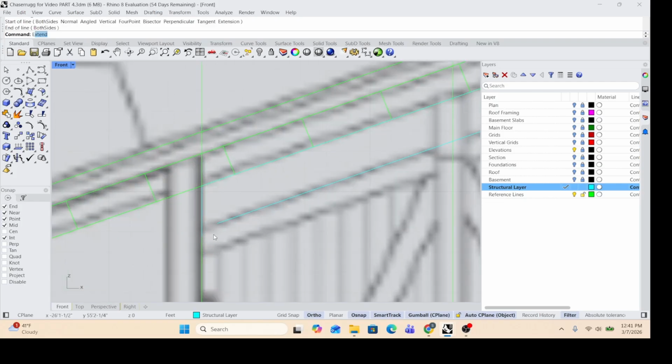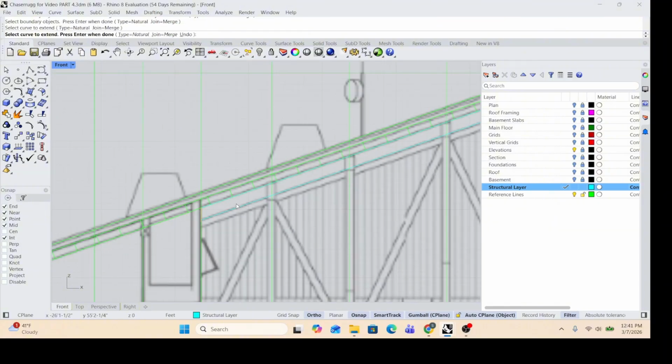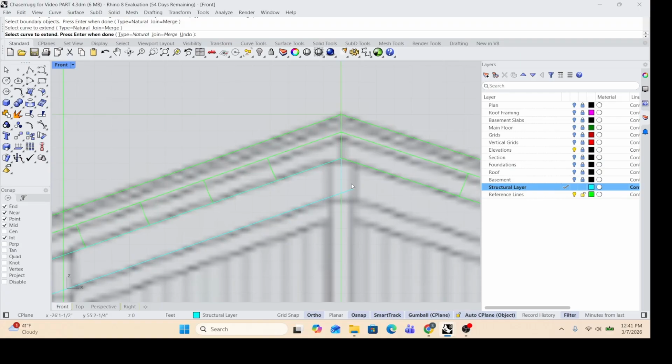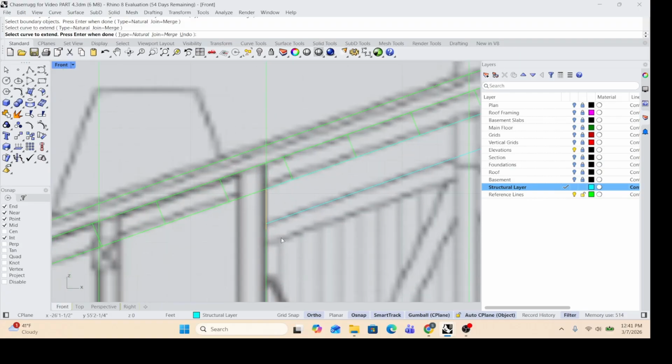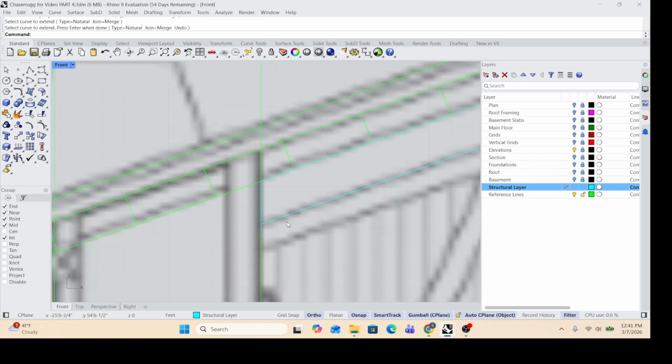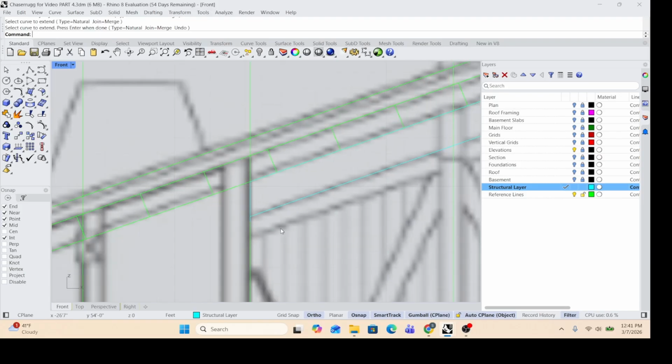So first I'm going to type extend. And so what I want is for this line to come all the way out here. So I'm going to click first this curve we just drew. I'm going to click enter. And now I'm going to click this curve. And it automatically goes. Now we have a little extension here and another little extension down here. So I'm just going to click randomly somewhere else or just say enter that I'm done. And now I'm going to type trim.